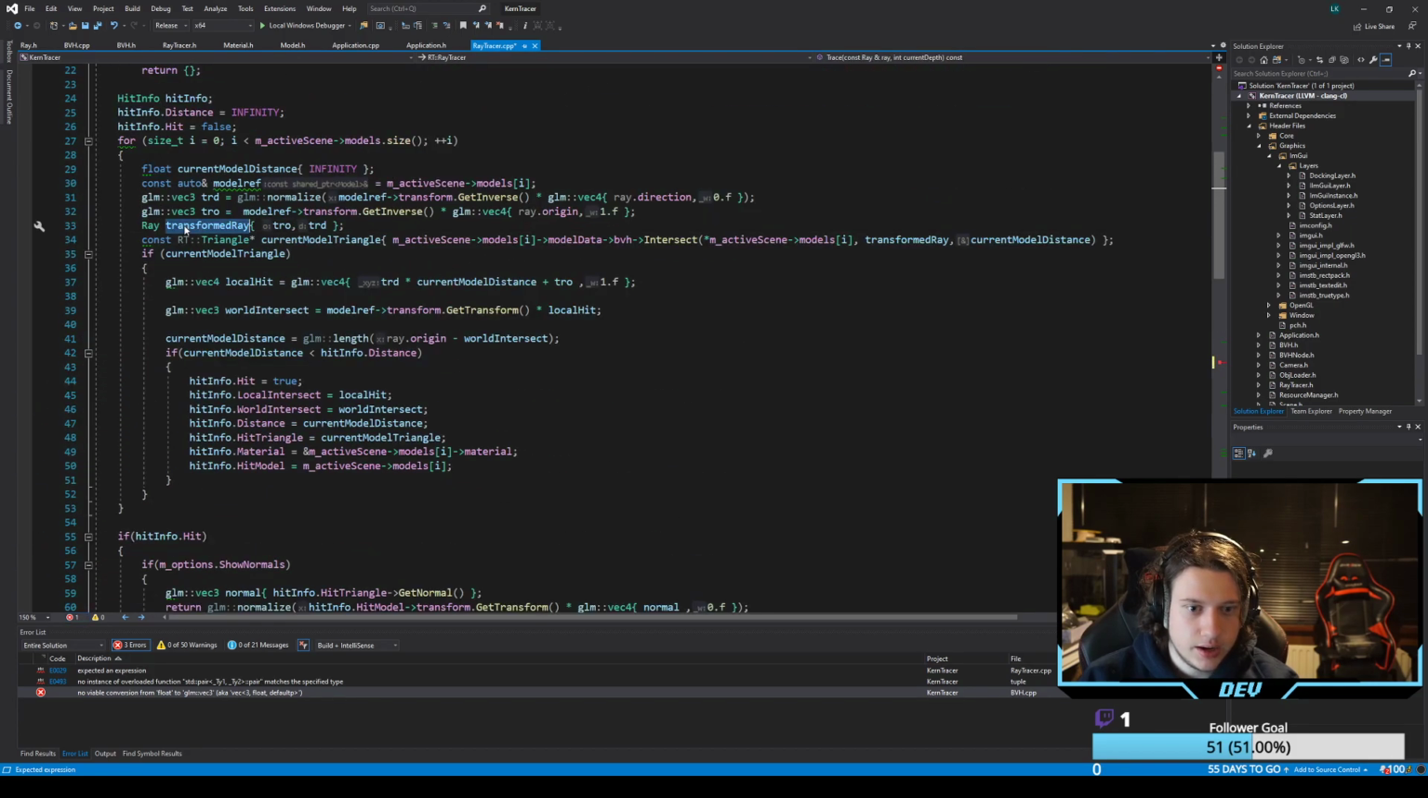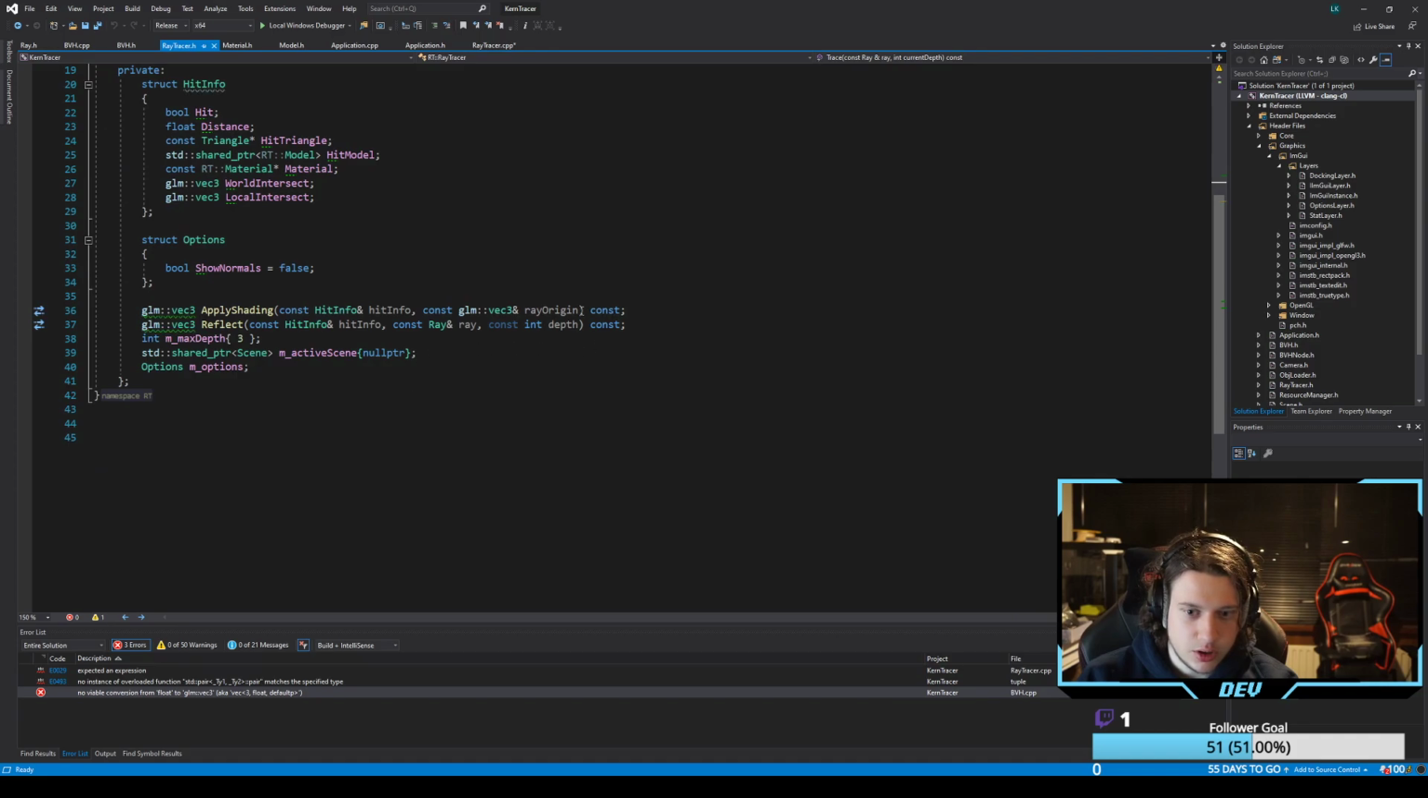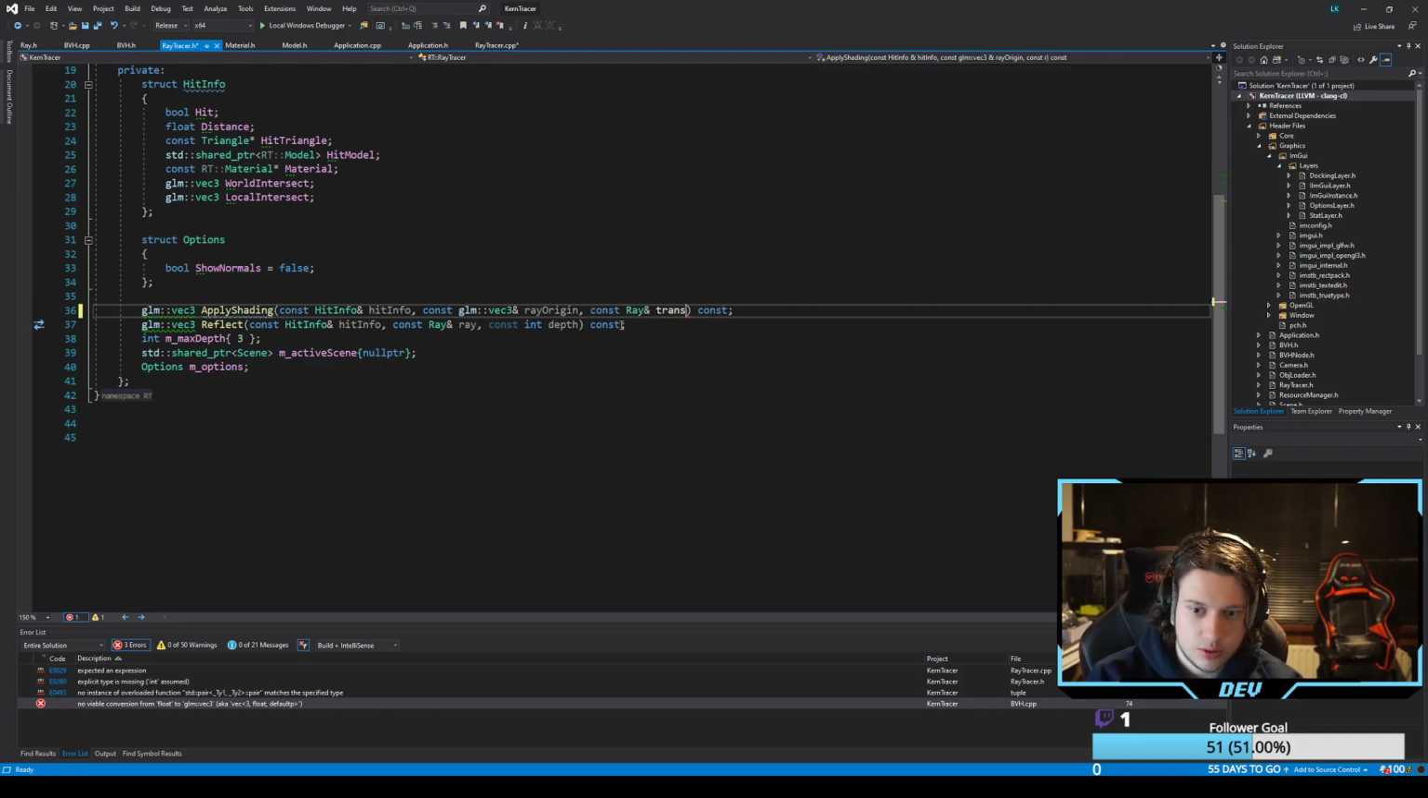So we do kind of need the transformed ray for this as well, because we're going to need to pass it into the BVH again. Okay, sure. We can pass that into the shading as well, so then we would have another ray. Const ray reference, transformed ray.